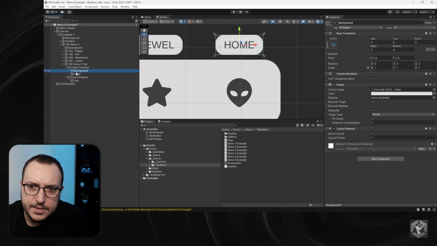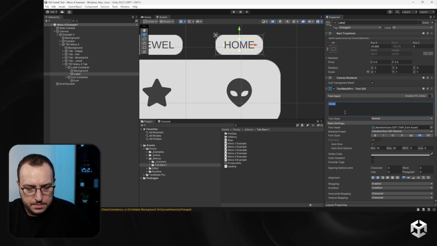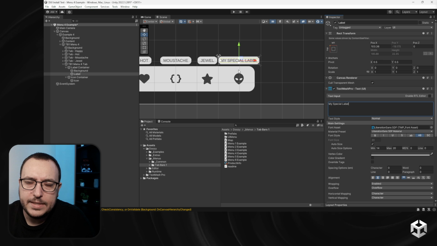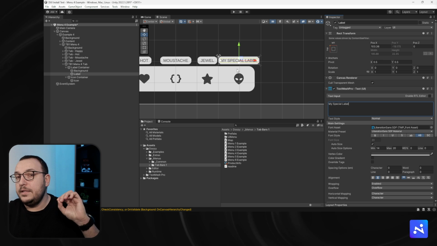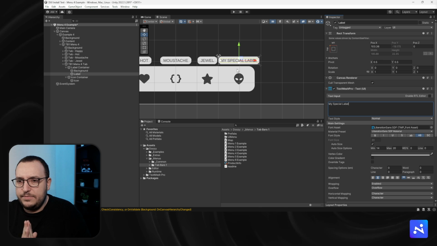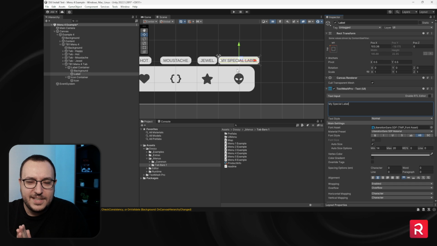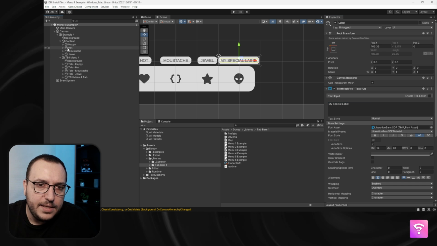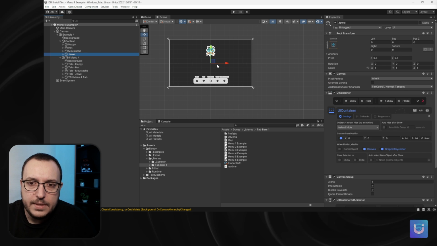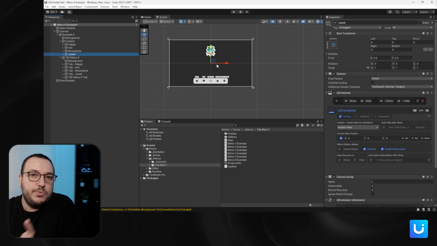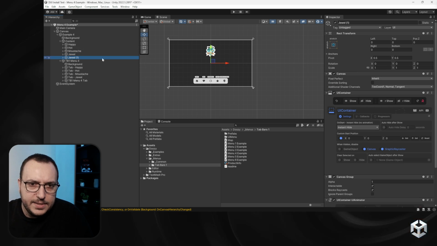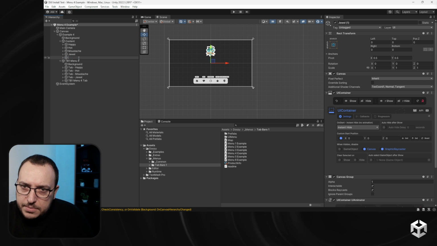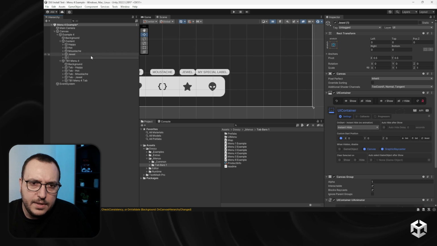Let's change the label to my special label. All right. As you can see, it already adjusted. The animation will adjust, so you don't have to do anything. Just customize it to your liking. All right. And like I said before, we need a UI container. So what we want to show with this button. I'm going to duplicate this. I'm going to say alien, or actually my special whatever. Let's say alien.